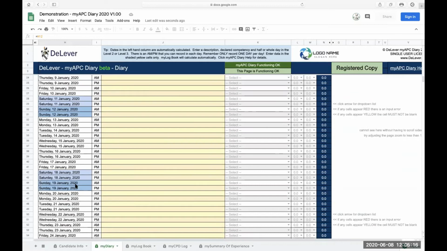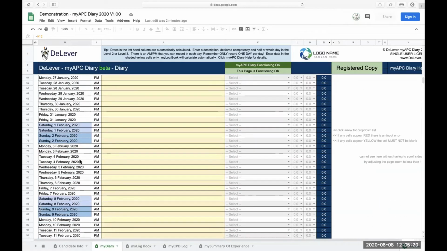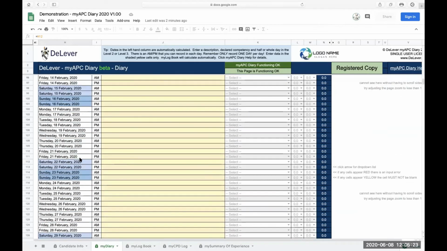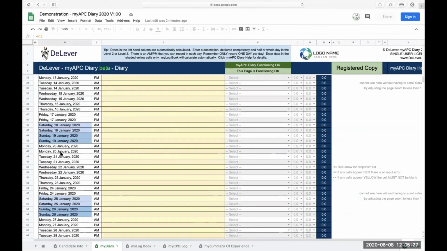So you can see, if we scroll down the page, we have our weeks designated in there. So nice and easy for you to manage, to control. You see when your weekends are, and you can mess around with this.